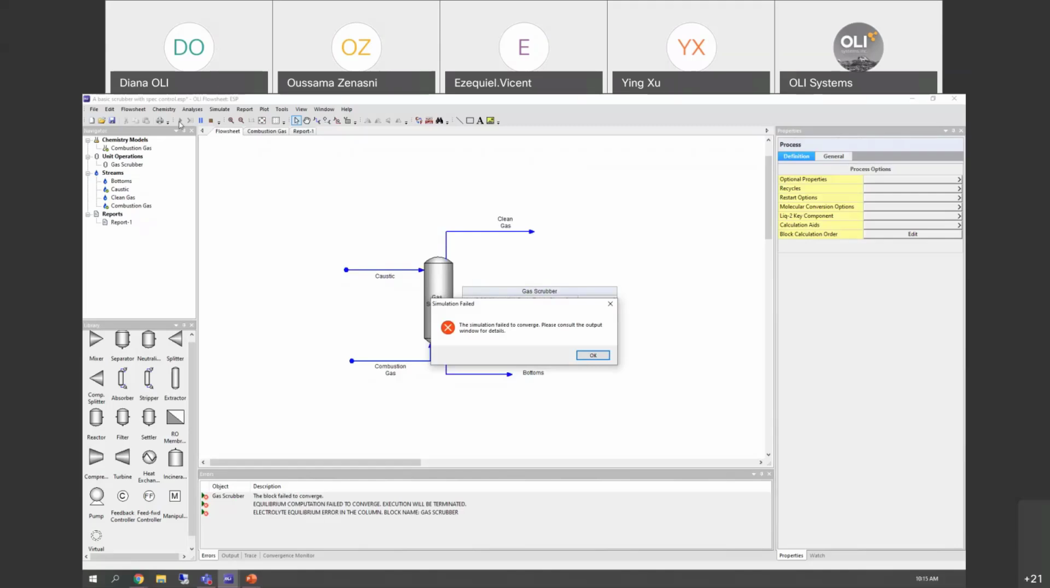Okay, this failure was designed just to show you what happens when you have a failed simulation and how you can troubleshoot this type of simulations. Okay, now, is everyone's simulation failing? I hope so, because if we enter the specifications right, we should have seen this failure here. Okay, now, how do we troubleshoot this?